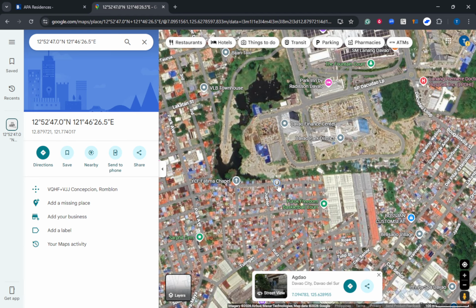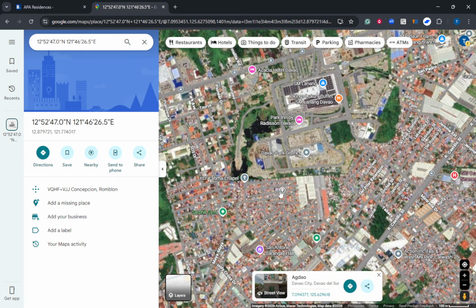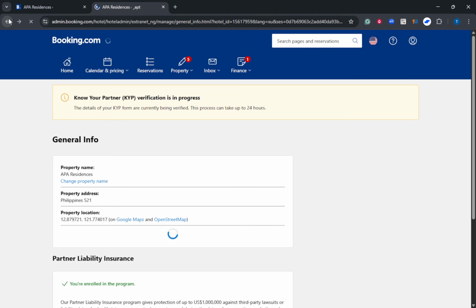The update should appear in your extranet immediately, though it may take a little time to refresh on the public listing. If you manage your property through a channel manager or a property management system, make these edits there first. Some hosts have their Booking.com fields locked to prevent conflicts, and the extranet may not let you type directly. Updating the channel manager or PMS ensures the change syncs automatically to Booking.com.